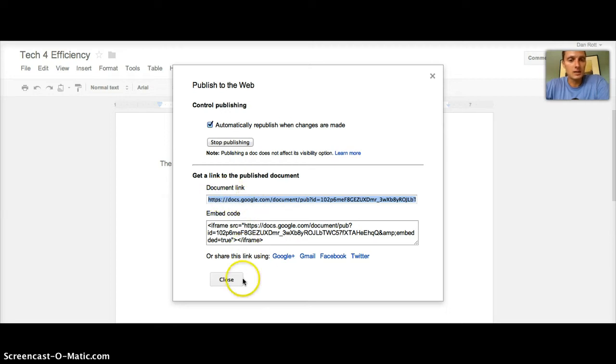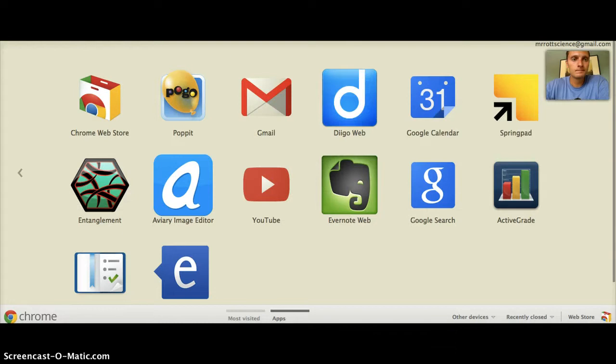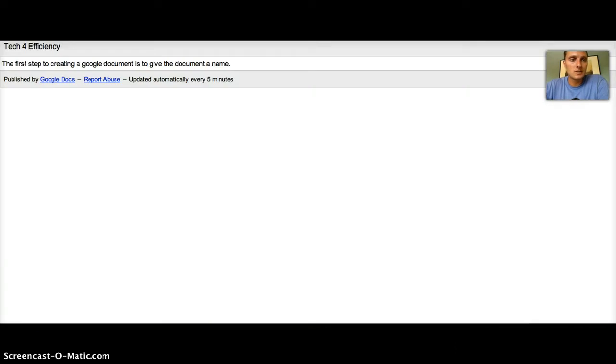I've copied my document link. I'm going to close this, and I'm going to open up a new tab on my browser, and I'm going to paste that link. And so this is what that published document looks like. You can see the name of it, and then you can see exactly what I've typed.